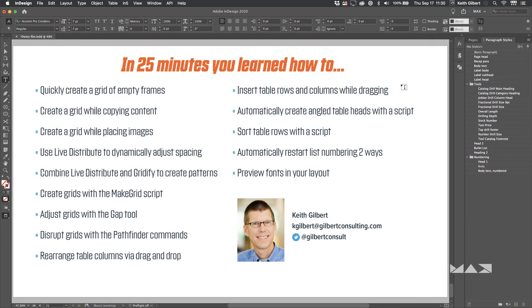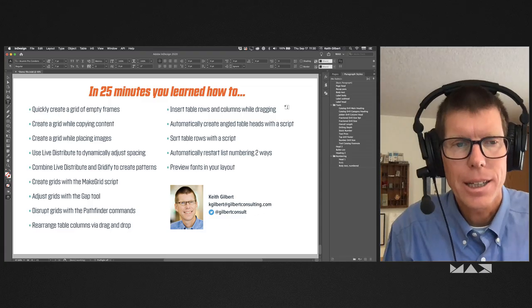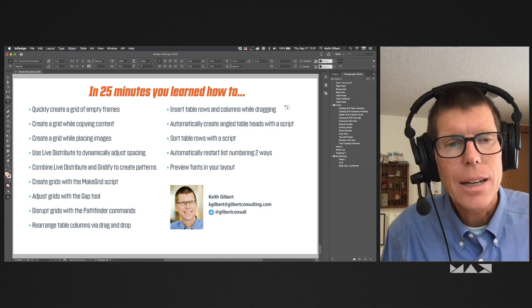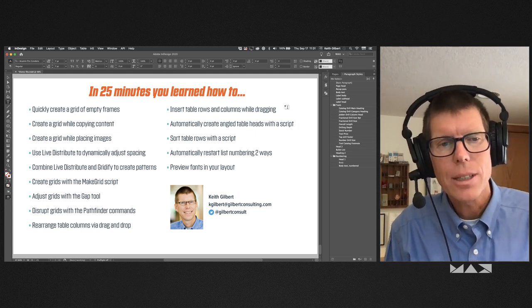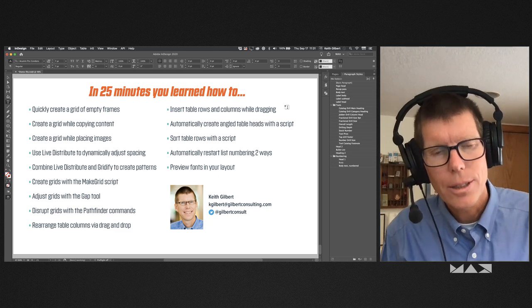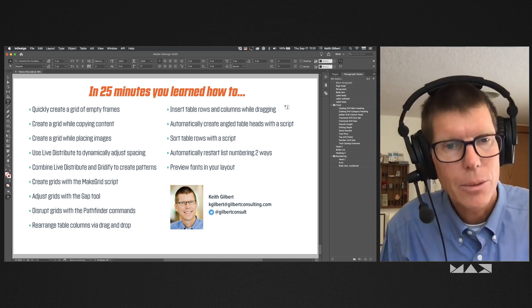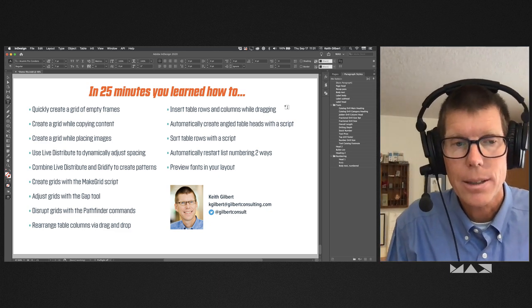Whew, that's it. In 25 minutes, you learned how to do all these different things. You saw lots of different ways to create grids with what I would call the gridify commands. Then we looked at live distribute to adjust spacing, which is useful in itself, but it's also useful combined with gridify for creating quick patterns.